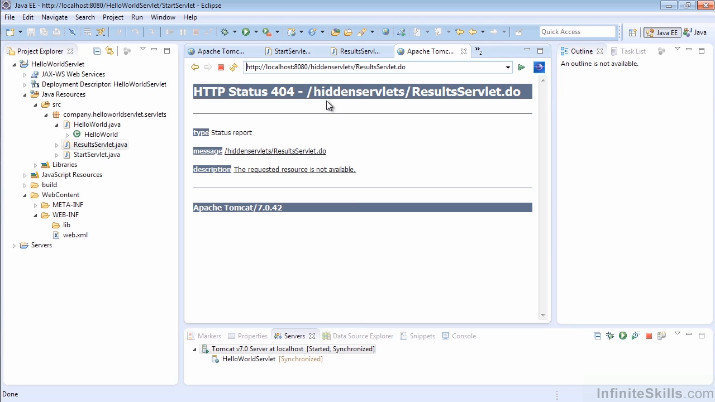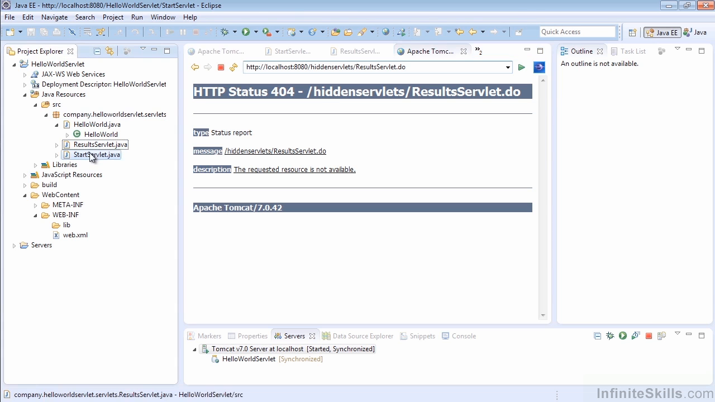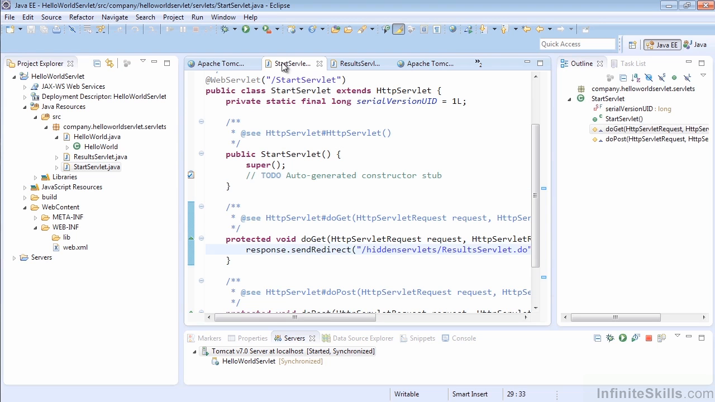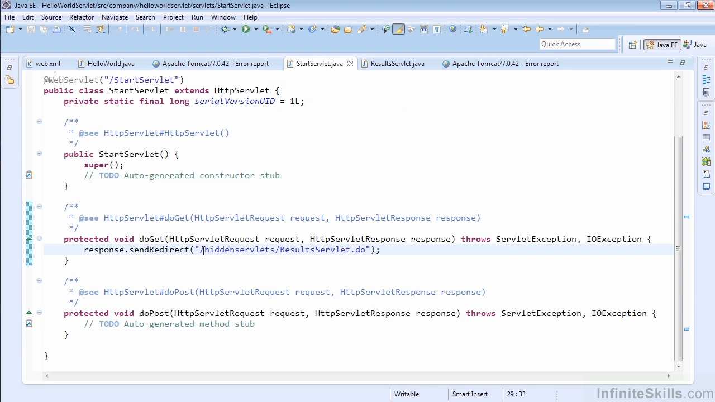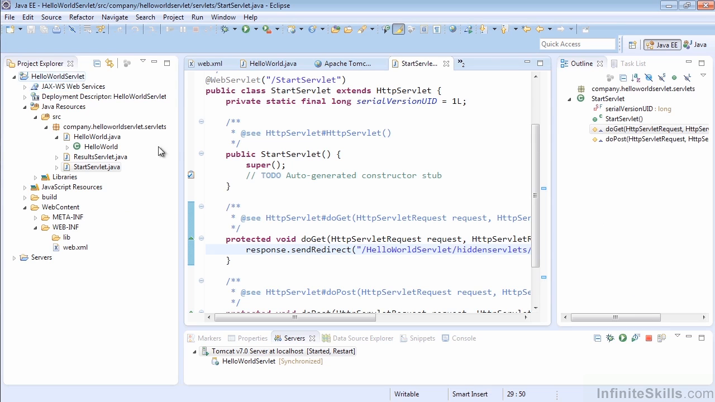So it caused us a huge problem because not only did it remove the project name here and not work, it removed the project name, and when we tried to type in the URL to get back to where we were, it was a non-working URL. So we need to go back to start servlet, and we need to evaluate what's happening. Well, basically here, make this big again. Here you can see that the /hidden servlets should actually be /project name, which was Hello World servlet /hidden servlets /results. So let's just make sure Hello World servlet matches.